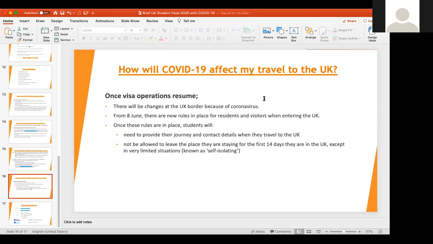You will have to provide your contact details, the journey details of when you plan to travel, and where you will be staying once you arrive in the UK. And you will have to remain at that residence for a minimum period of 14 days. This may change in the coming weeks and months. They may introduce a test on arrival, which would mean you don't have to do that. So again, keep speaking with your counsellor, and as of today, that's the information that is still in place.